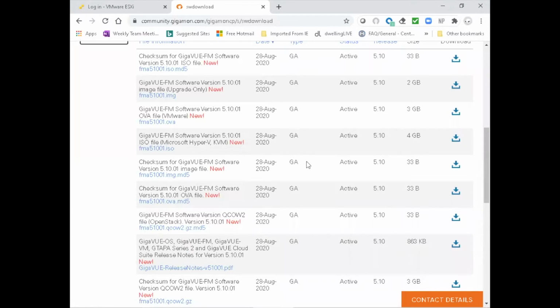Having filtered for the proper version, we must find the OVA file, which is here. Clicking the blue hyperlink starts the download of the file. The checksum for checking the integrity of the download is found at this hyperlink, fma51001.ova.md5. This is a text file which contains the MD5 hash.